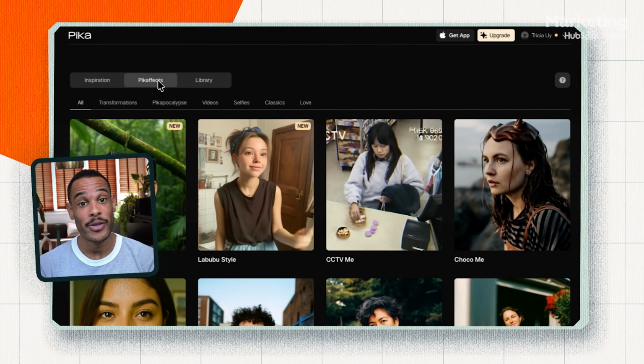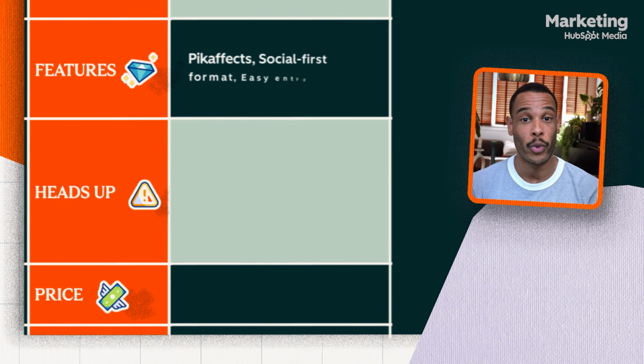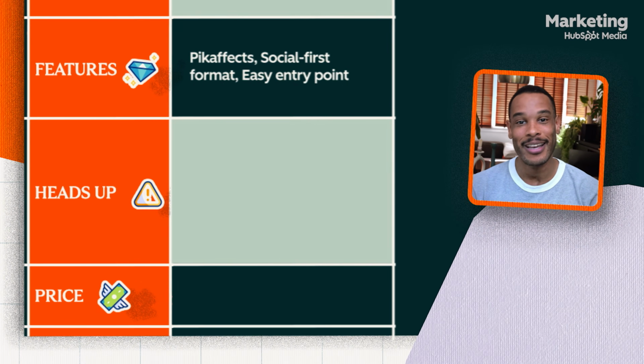Pika's standout feature is a set of effects called Pikaffects. You can inflate objects, melt them, explode them, crush them, squish them, even cakeify things. Cake my cake? You'll never know. I know that sounds completely ridiculous, but these are exactly the kinds of visuals that stop someone mid-scroll. Short-form platforms reward weird, unexpected motion, and Pika is built around that.